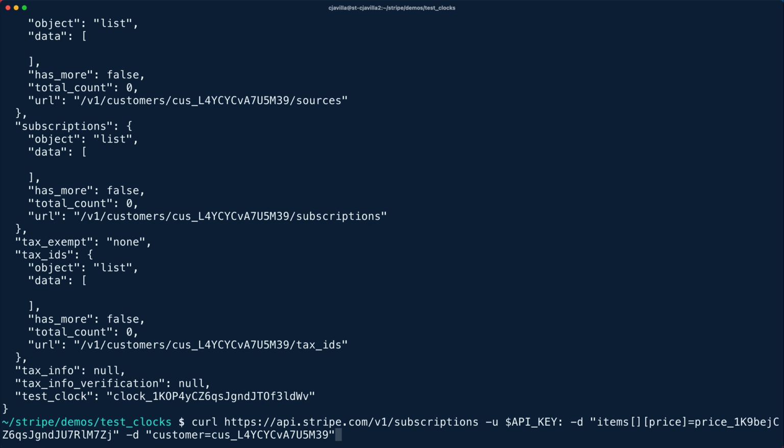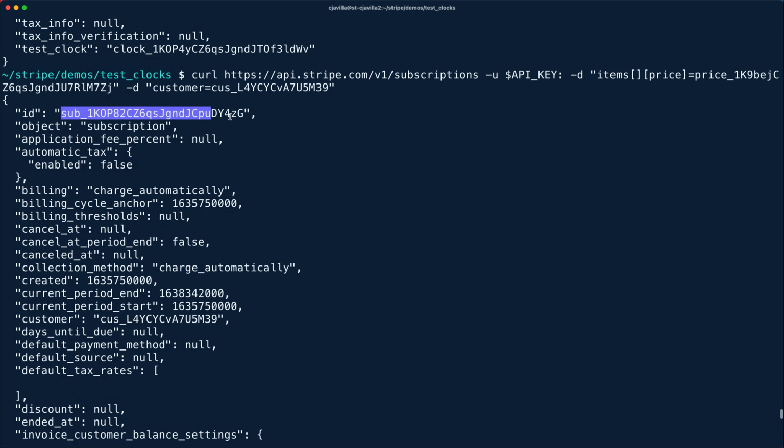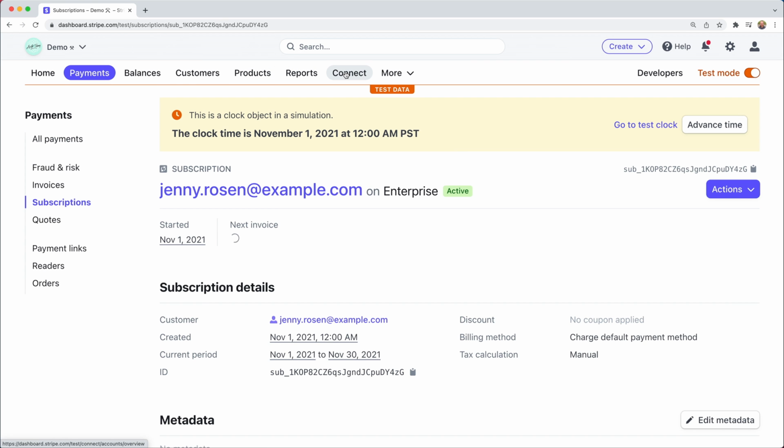By passing in a customer, this new subscription will be directly associated with that same test clock. If we jump to that subscription object in the dashboard, again, we see a banner at the top telling us that this is an object that is in a clock simulation. And again, we also see the frozen time for that object.